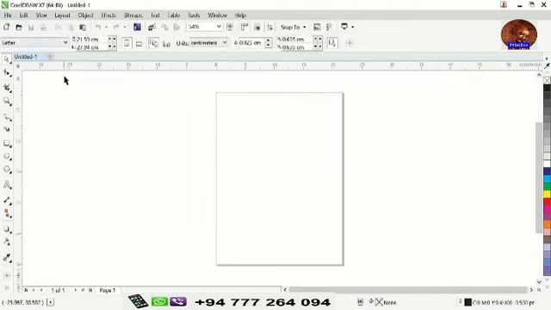Click New, and you can see that here we have our page. This portrait area is our page, and this is the printable area. Anything you create outside, you will not be able to print. Anything you want to print should be inside this area. As you can see, the new document is open, and in our property bar we have the properties of the page.